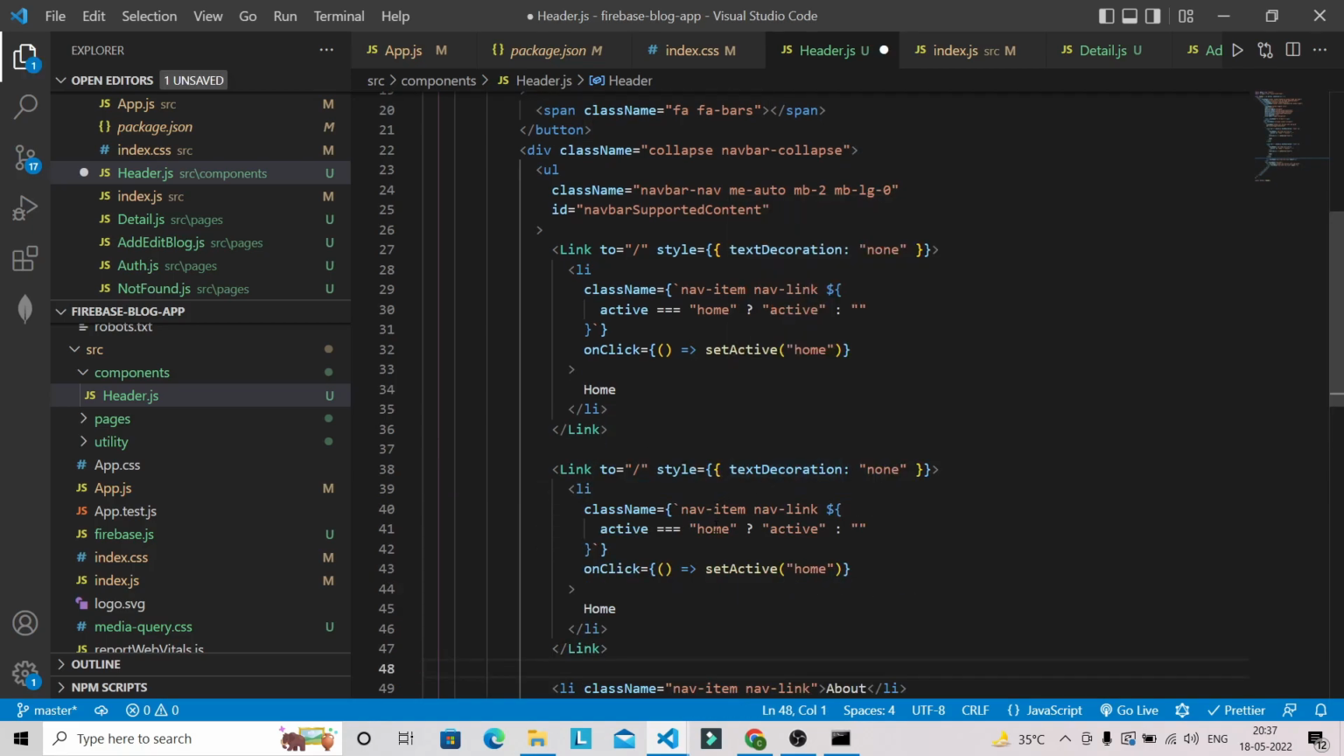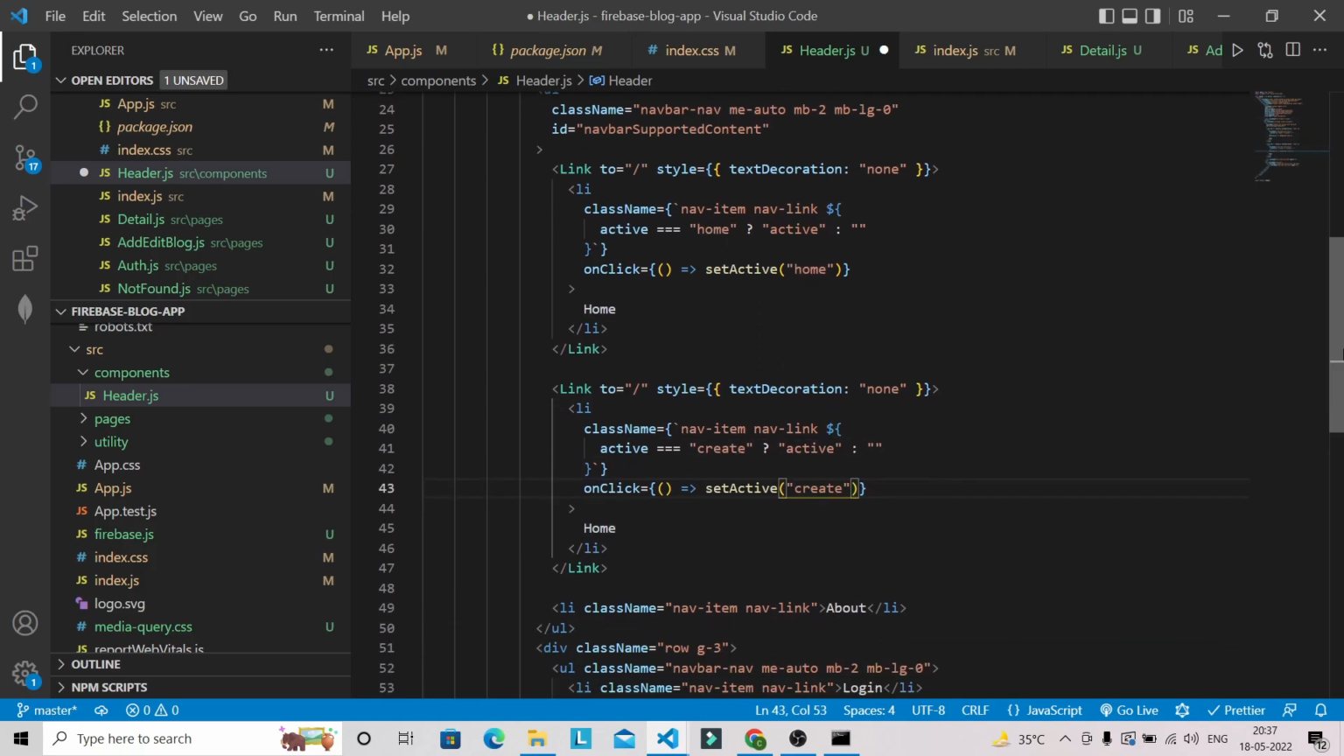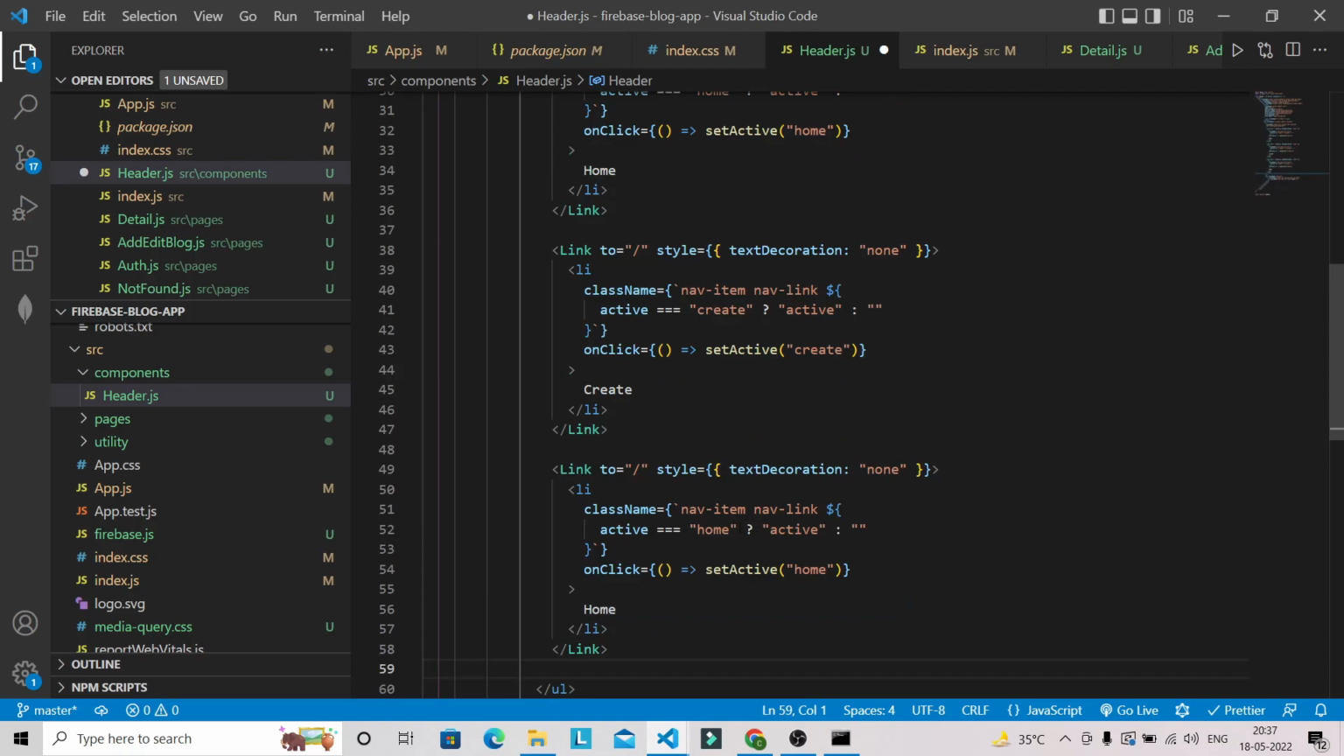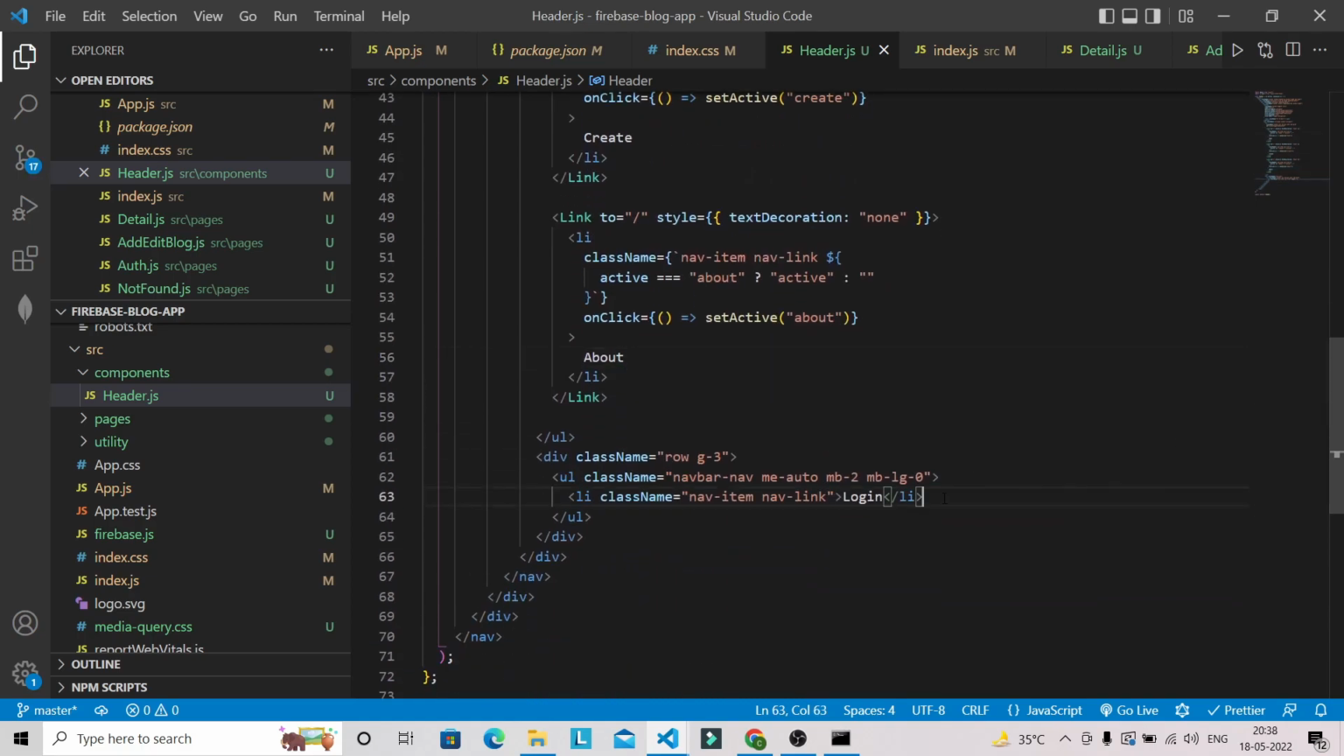It will be create, and this will be create. Okay, let's do the same thing for about. If it's matched with about, then about will get active, and we have to do the same thing for login as well.